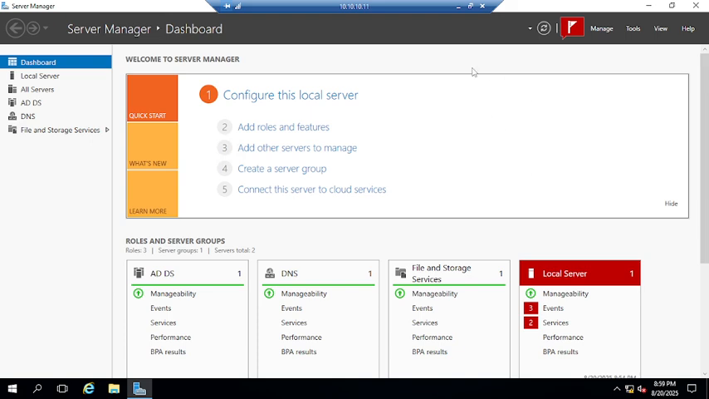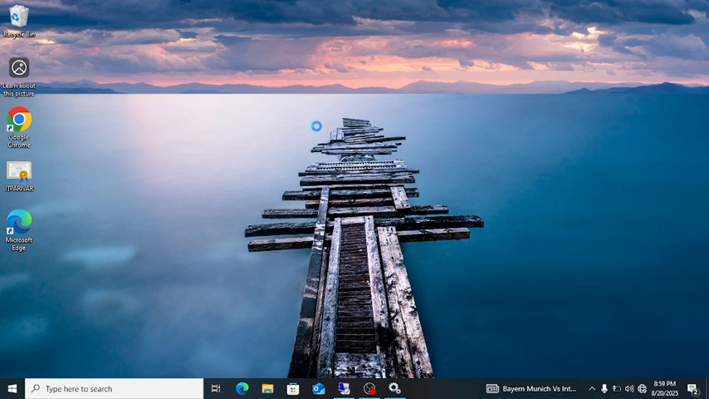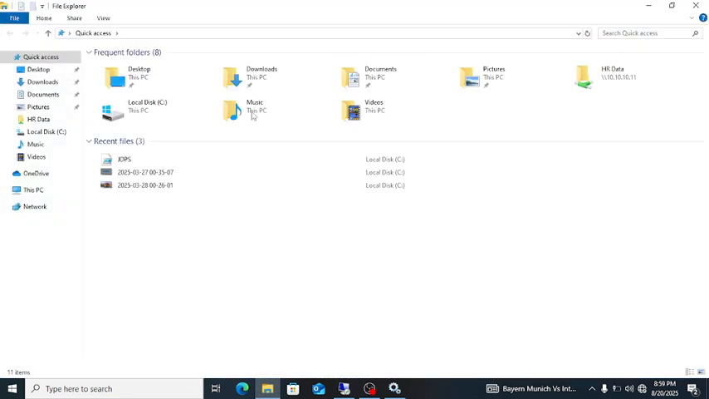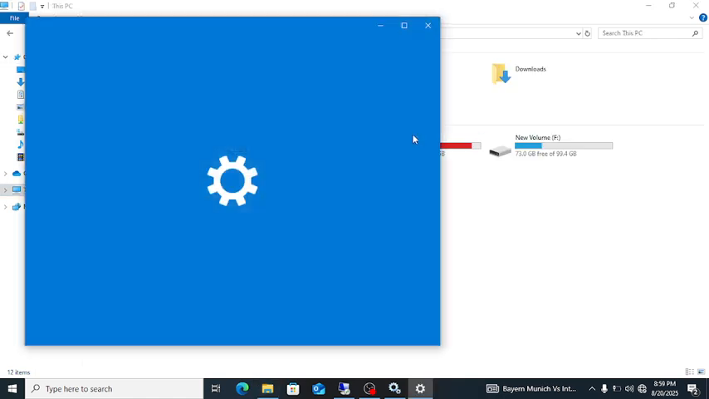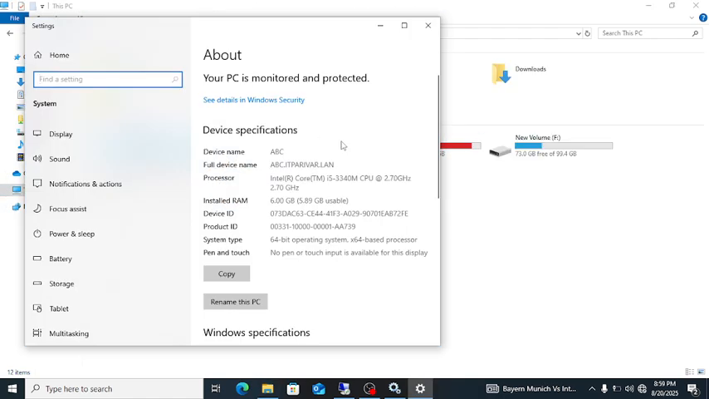So let's start. This is my Windows domain controller, or you can say Active Directory server, and this machine is joined to the domain. Let me show you. I will show you each and everything step by step so that it will be clear to you. You can see here this machine name is ABC and the machine is joined to the itparivar.lan domain. This is the fully qualified domain name of this machine.